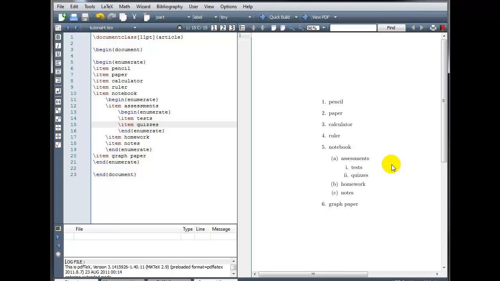By using the code to create our list for us, we don't have to worry about the formatting. It's going to automatically number things appropriately. It's going to space them out. It's going to put our indents and make sure everything lines up properly.